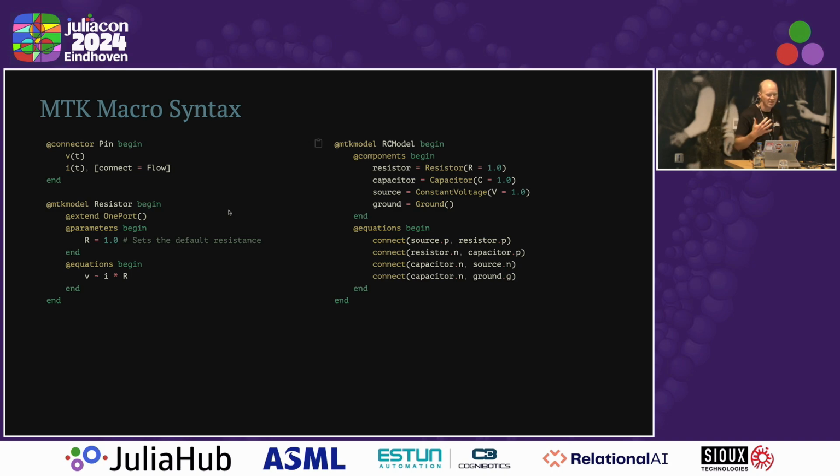ModelingToolkit uses a set of Julia macros to build models. And so I've just shown some examples of these macros up here. In ModelingToolkit, you need this concept of a connector. So you can see that you define a connector using the @connector macro. You have this concept of a model, so you use the @mtkmodel to define that. There's a bunch of other macros that are used inside the macros for things like extending, which is like inheritance, defining parameters, defining equations.